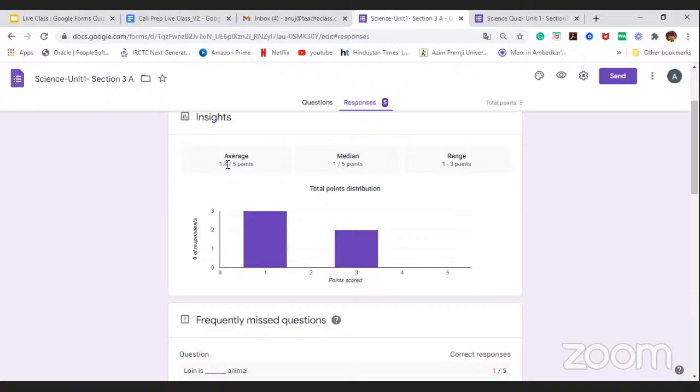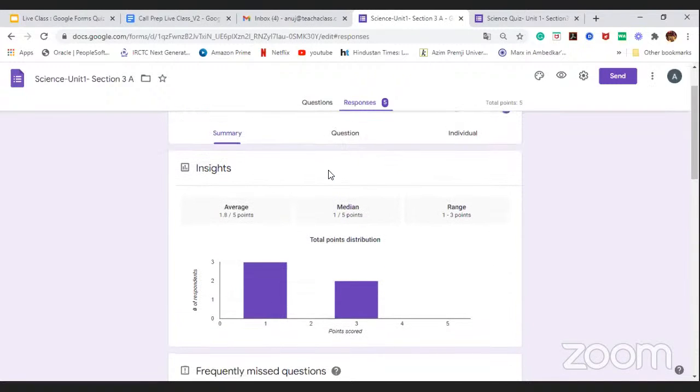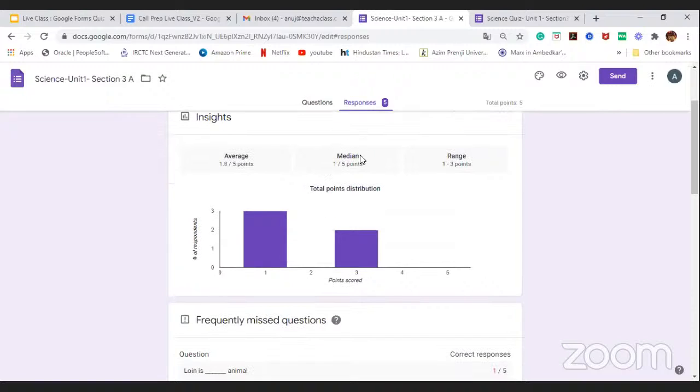So you can analyze from it that either the quiz form which you have created is difficult for students to attempt, or it can also be that students are not clear about the concept and they need to revise these concepts once again. So that's how you can use the insights to understand the quality of the form which you have created and the students' understanding of the concepts.